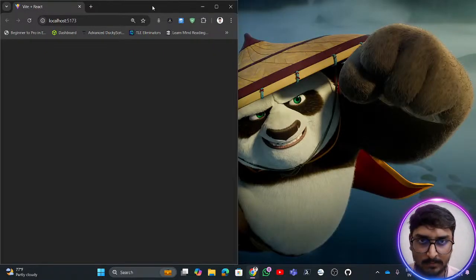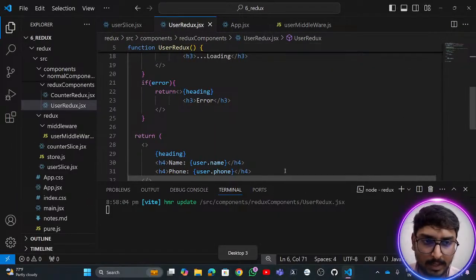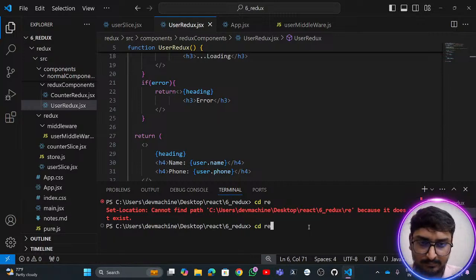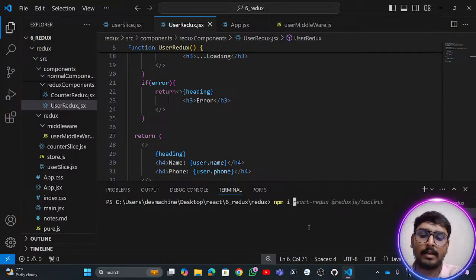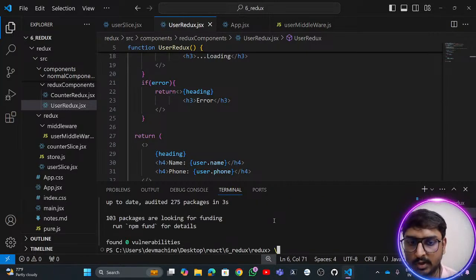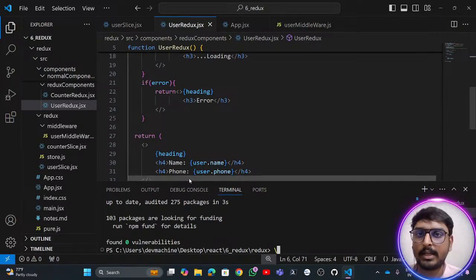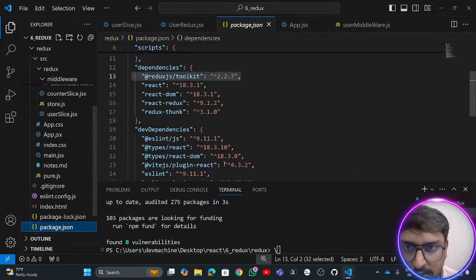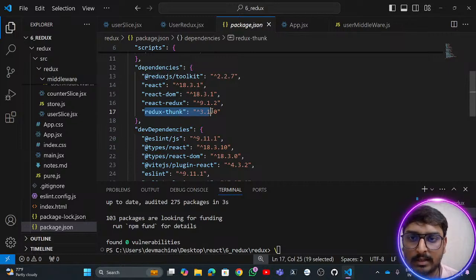So go back. Oh, sorry. Go back. Clear it. cd Redux. Now I'll say npm i redux-thunk, not think, thunk. Install it. Installed successfully inside of our project. So if you have any doubt whether it is installed or not, go to package.json and check: redux-thunk is installed.